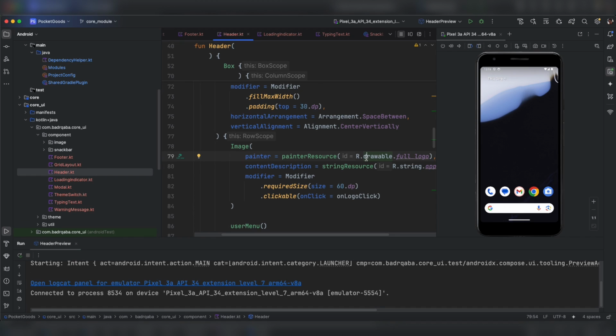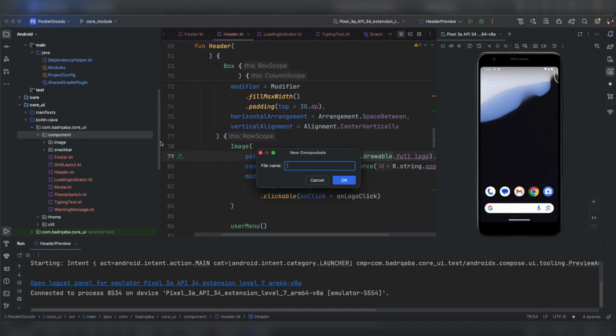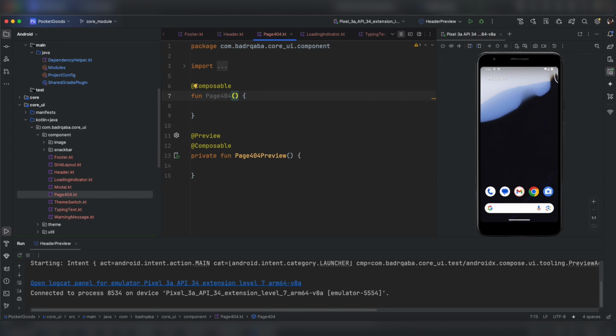Today we will finish our CoreUI and reusable components. We have 3 more components to go. The first one is page 404. Let's create a new composable. Let's call it page 404. Only one parameter, on home click. The whole page will consist of a Lottie animation, a text, and a button.